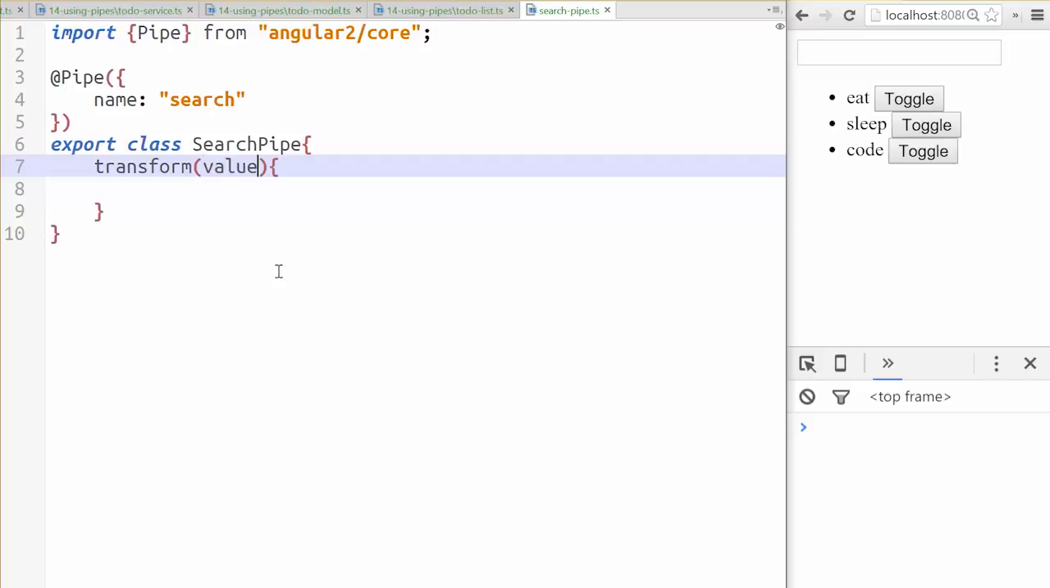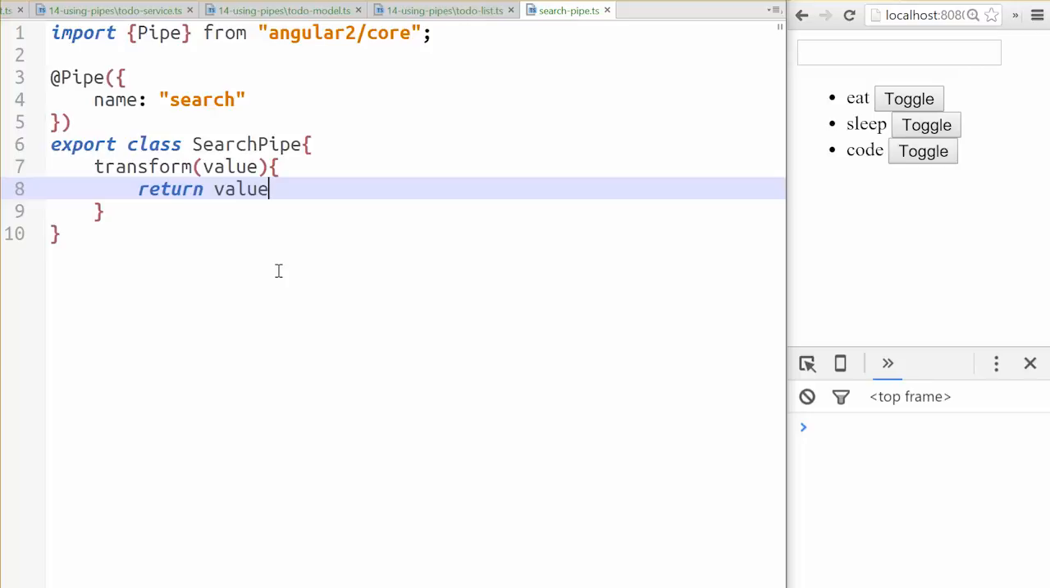So the input, we'll call it value. It's actually going to be an array of to-dos. And the output can be value. So it'll basically input and then output the exact same thing.